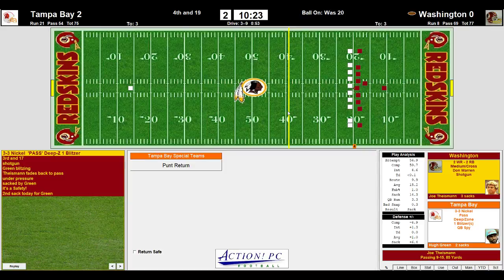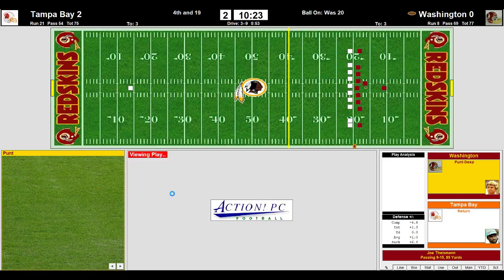And the Redskins will punt the ball back to Tampa Bay. So a safety. Tampa Bay goes up 2-0 as tremendous pressure has been applied on Theismann here. Is there an upset brewing? We shall see. Here's the punt.